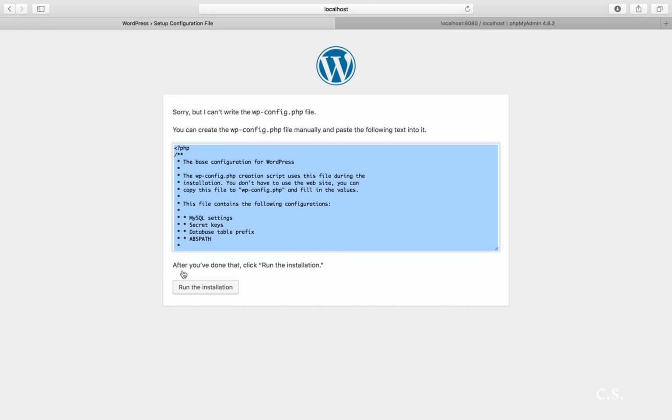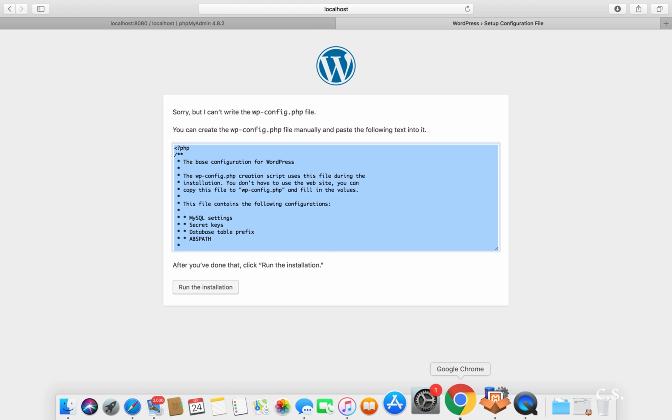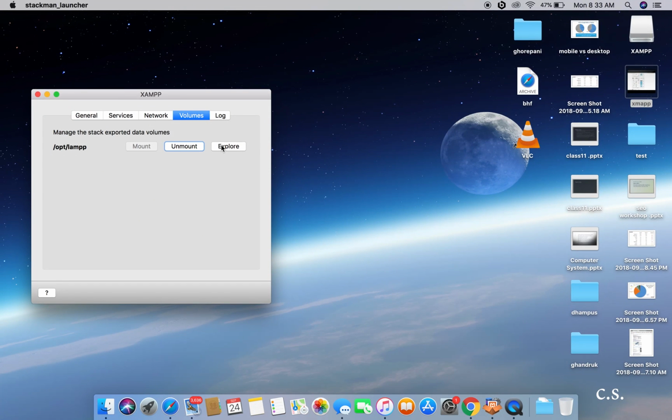Here I have some problem. The wp-config.php file can't be written, so I am going to create the wp-config.php file manually. Go to XAMPP and go to Volumes. Press the Explore button.